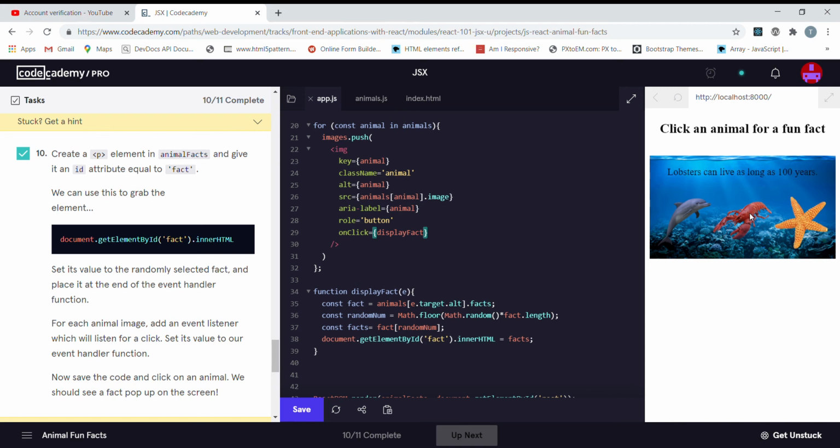How about that? Alright guys, so initially, remember, I had to fix a few things. I swapped my e and my target around, and also I added this here, the onclick displayFact. So my onclick handler uses this function here. So now every time we click lobster, can you see it's a different fact every time we click on it. Dolphins have been shown to give distinct names to each other. Starfish have no brain and no blood. Dolphins have two stomachs. So it chooses a different fact each time.